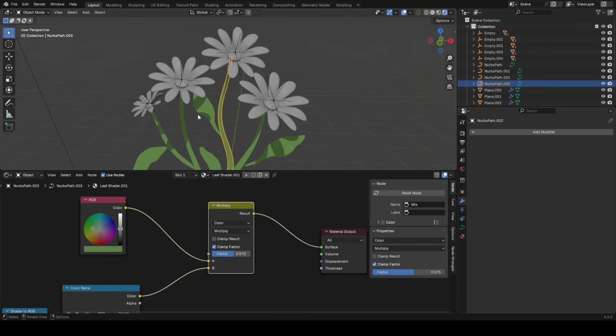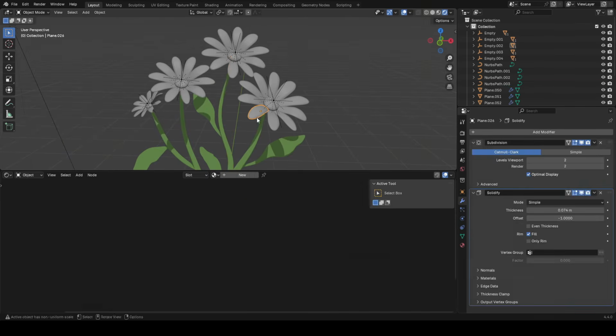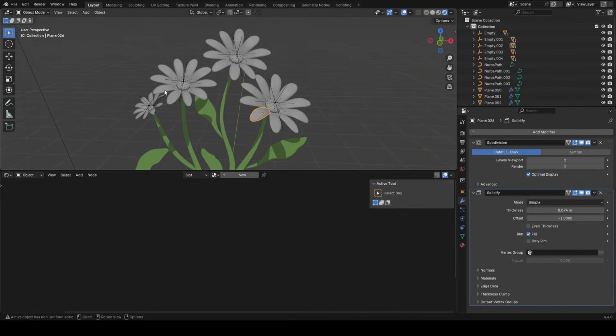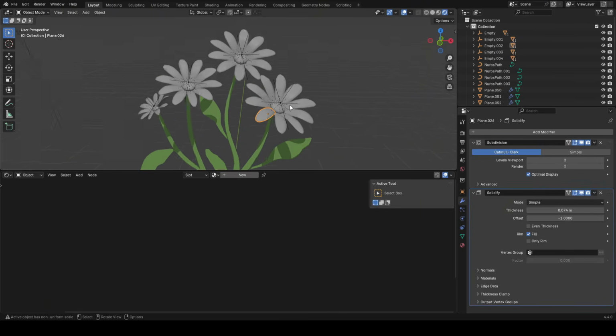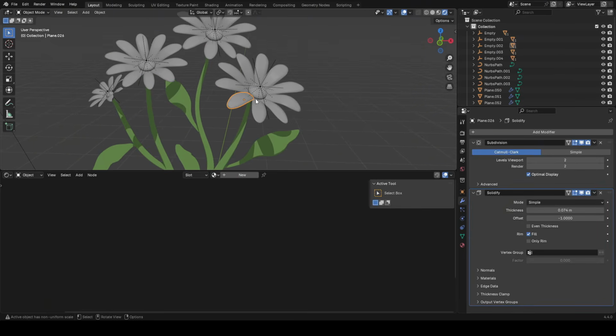Now let's copy over our toon shader to these flowers here. I think one of them I'm going to reserve to show you how to do it with the add-on, so stay tuned for that. But let's just get some more practice with nodes. Let's do this flower on the right here.